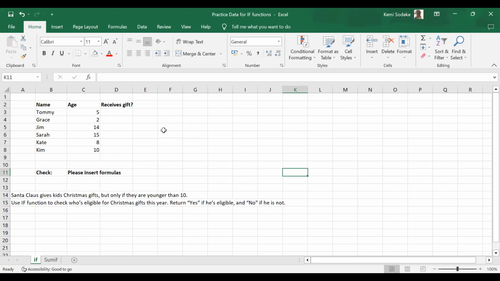Can you see my screen? Am I sharing the right one? Yes, I think you're sharing the wrong one, because this is not what you sent to the chat. I can see your screen. Can you see name, age, receives gifts? Yes. Okay, so I'm sharing the right one.